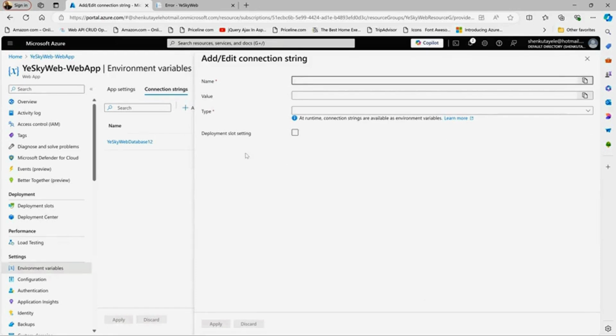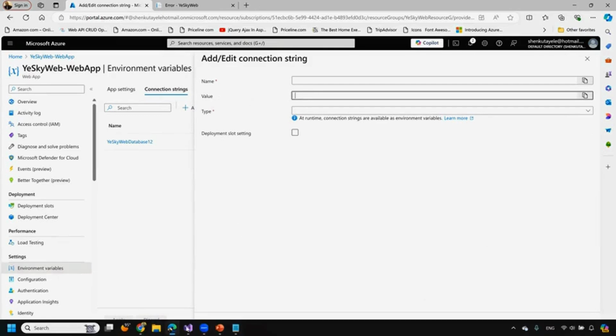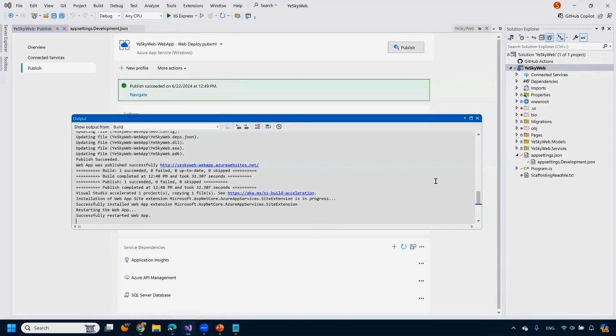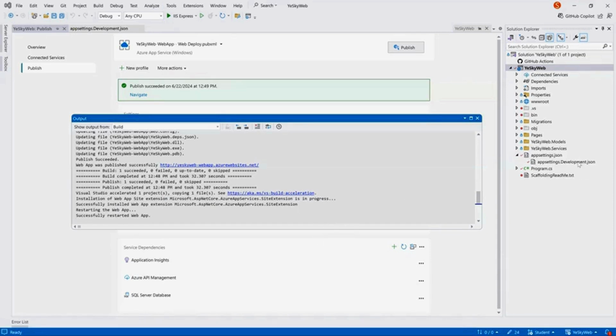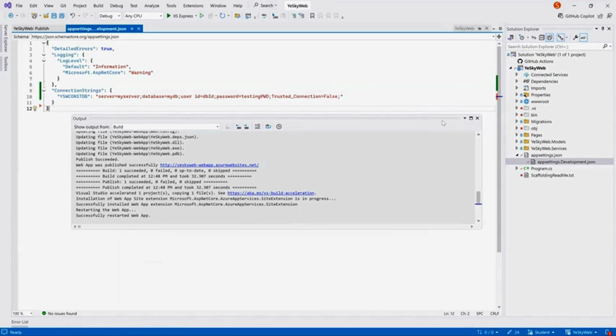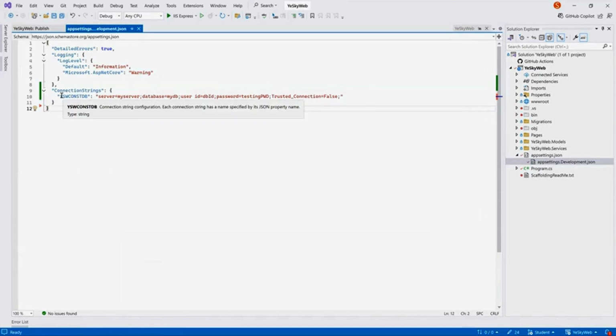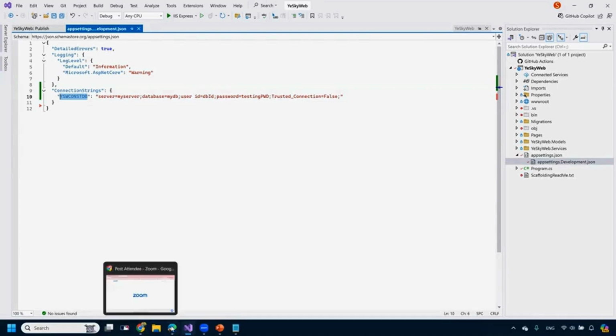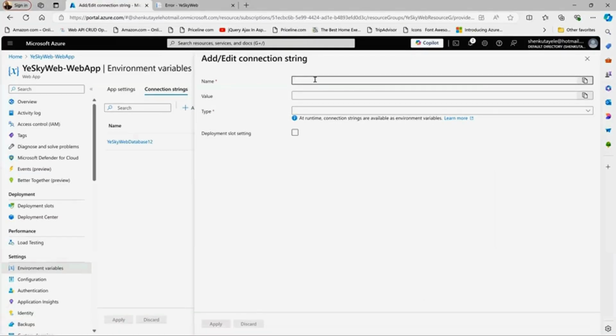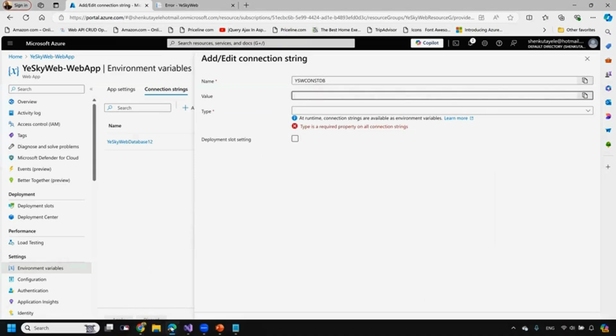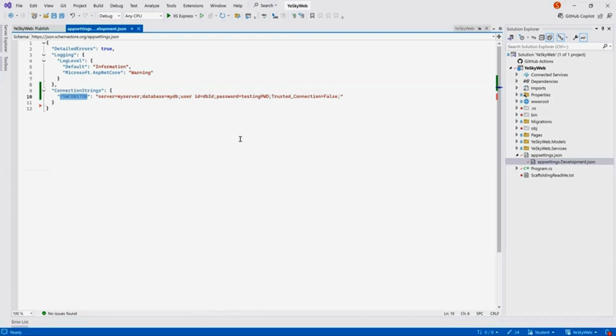Here you have to put the name of the connection string. Here you have to put the value of the connection string. Let me demonstrate with a practical approach. So let me go to my connection string. In this connection string, I have the name of the connection string, I will copy this. This is the name of the connection string. Just input the name here. The value of the connection string is this.